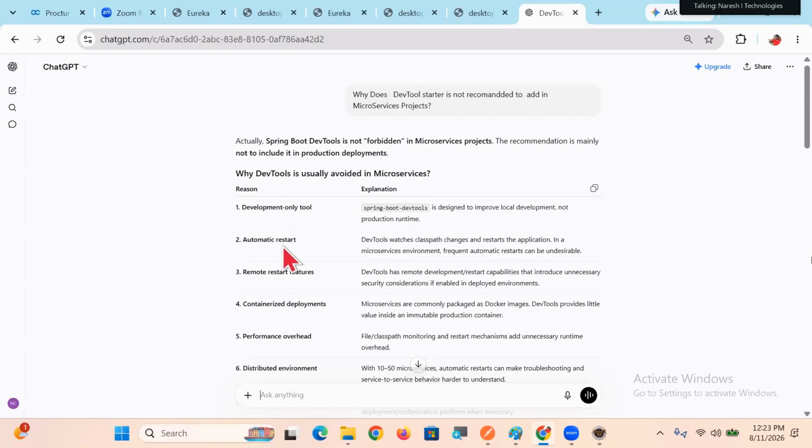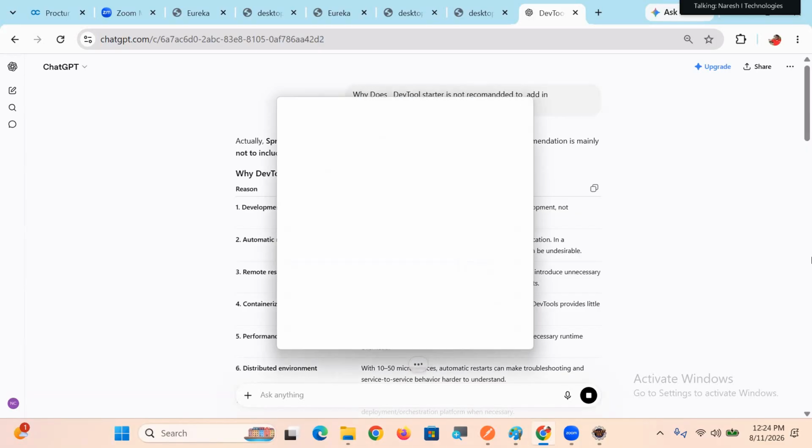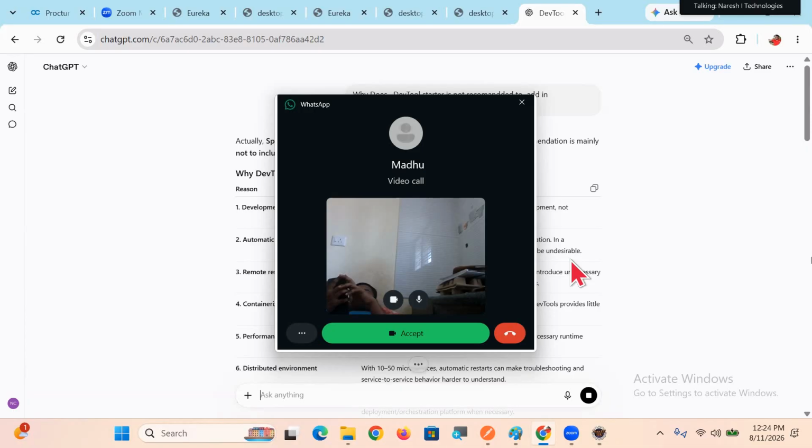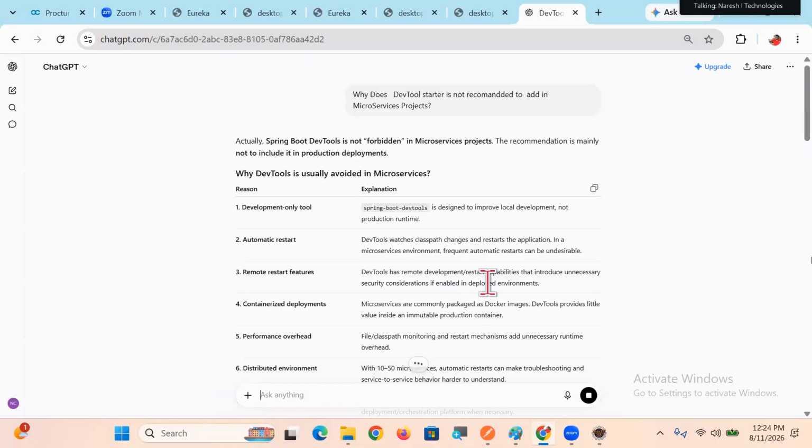Deployment only tool, automatic restart, remote restart. One by one. Deployment only tool: Spring Boot DevTools is designed to improve local deployment, not production runtime. Automatic restart: DevTools watches classpath changes and restarts the application. In a microservice environment, frequent automatic restarts can be undesirable. Remote restart features: DevTools has remote deployment and restart capabilities, unnecessarily a security concern.